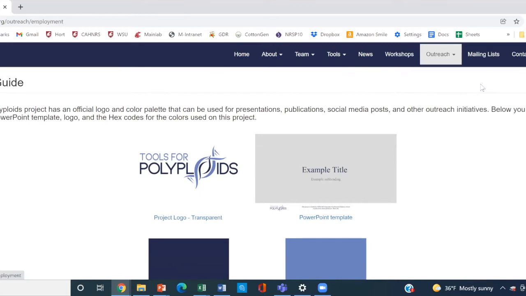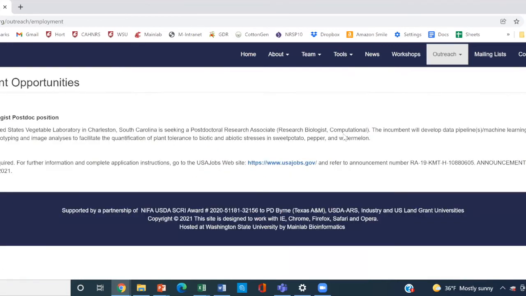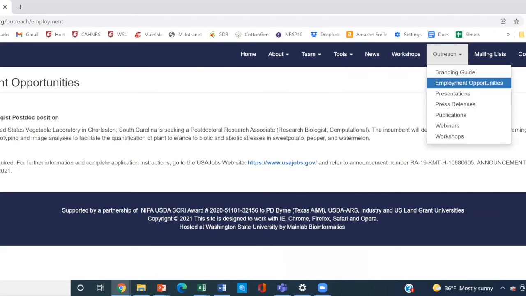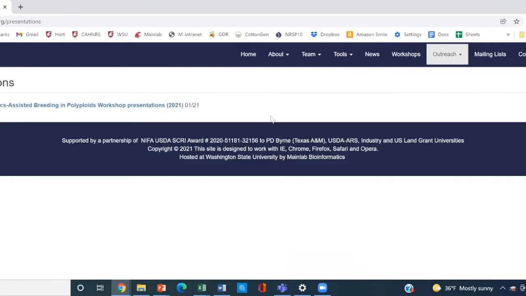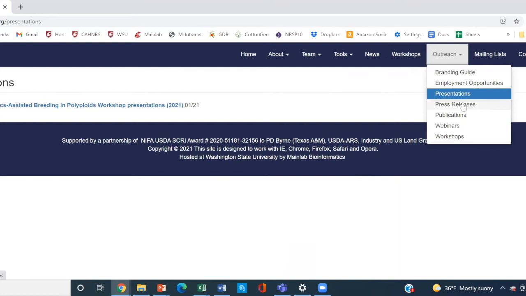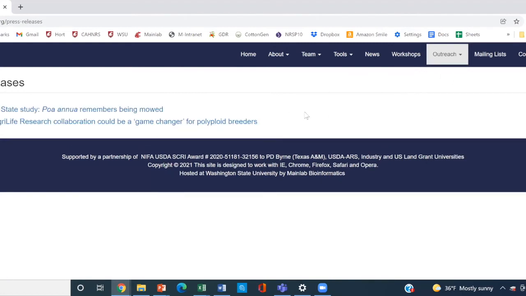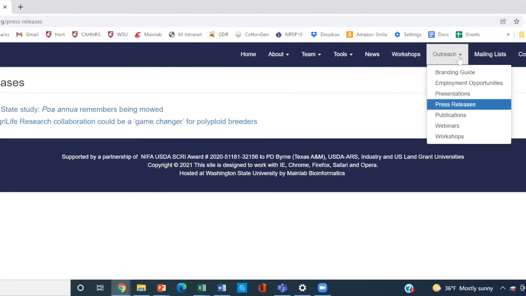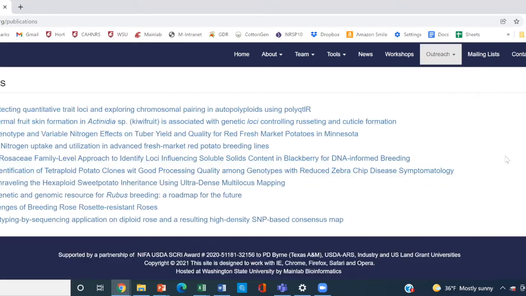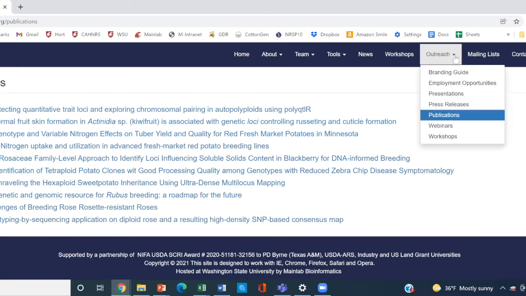We also have employment opportunities. If you know of something coming up, you can send it to Delaney and she will post it here. We have any presentations that are done. So for example, the workshops here, presentations are all there, press releases, the date, any publications associated with this project. So you can come here and you can see what publications have been linked to this project in terms of the tools, for example.